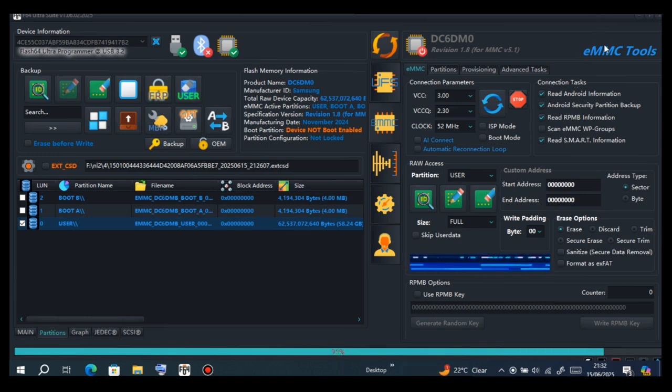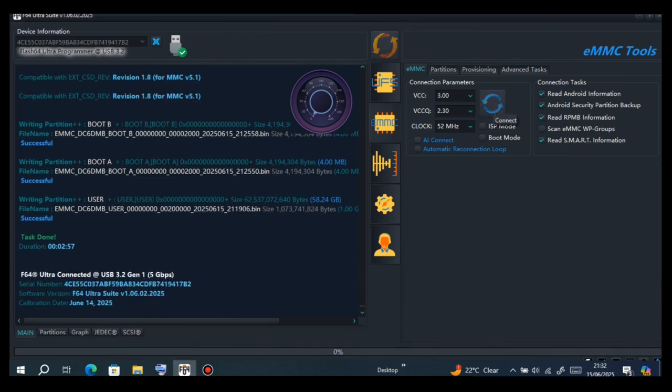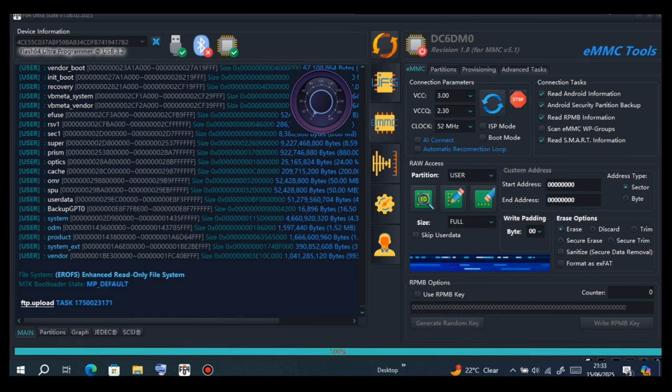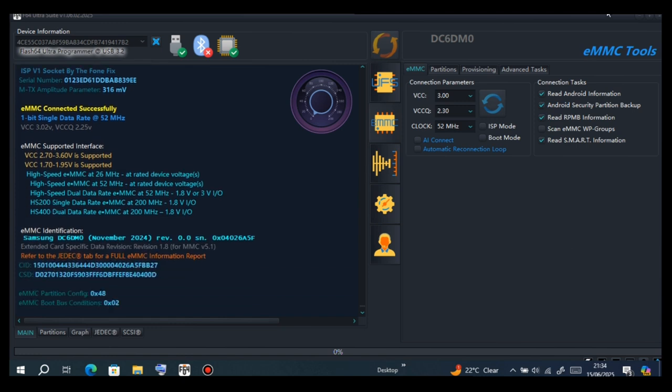As you can see, we are almost finishing restoring user. Yes, now we have done restoring those files. Now identify. After identifying, please erase persistent and param. Erase persistent and param.